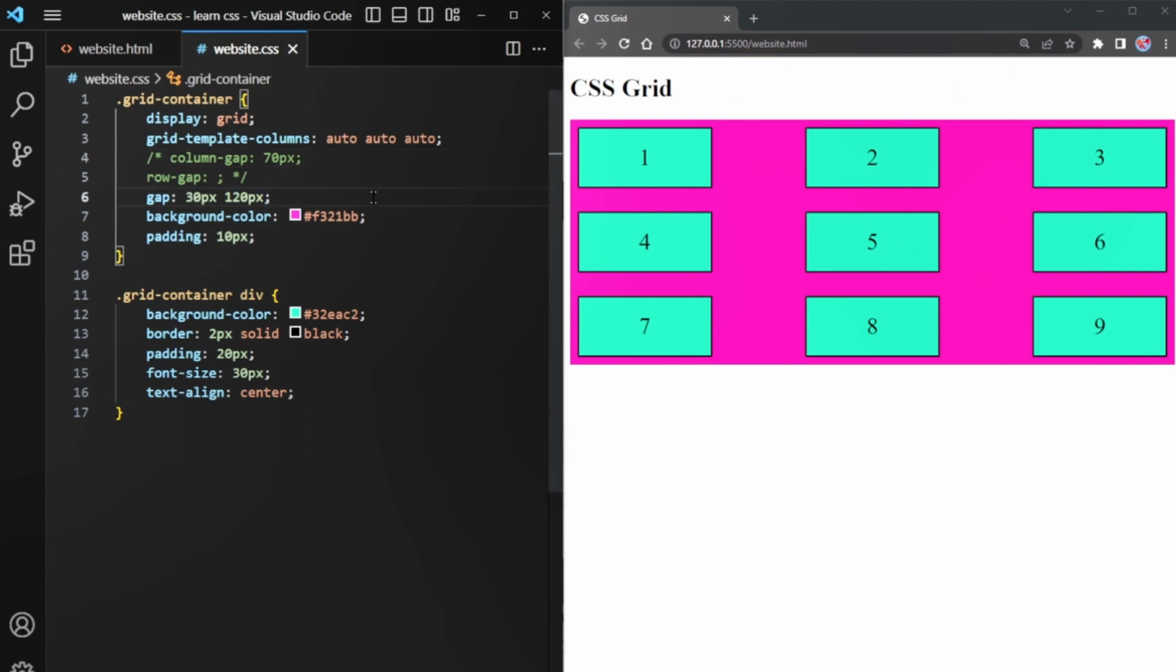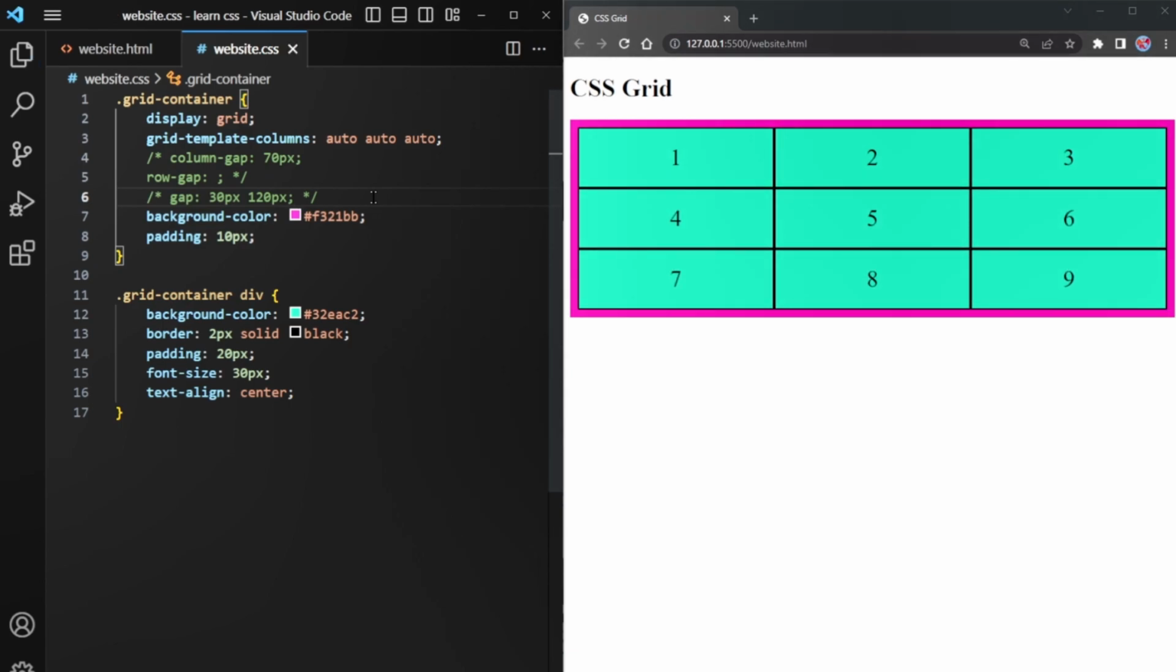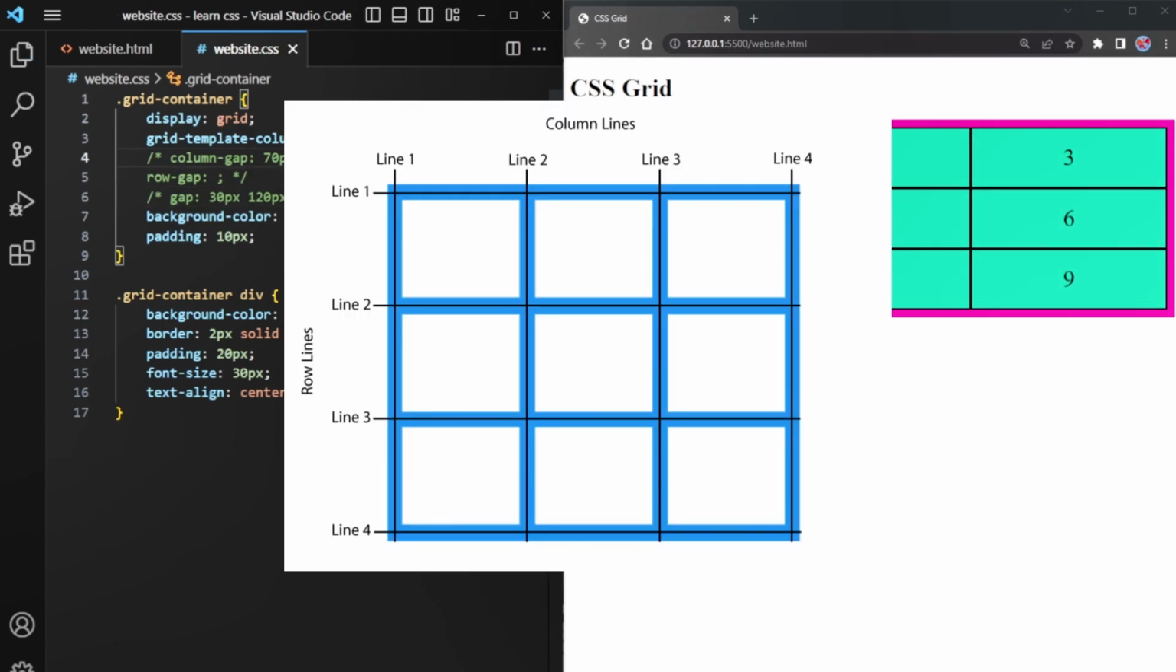Before jumping to other properties, let's understand two things. First one is column lines and row lines. Column lines are vertical lines that start from line 1, line 2, and so on. Row lines are horizontal lines that start from line 1, line 2, and so on.